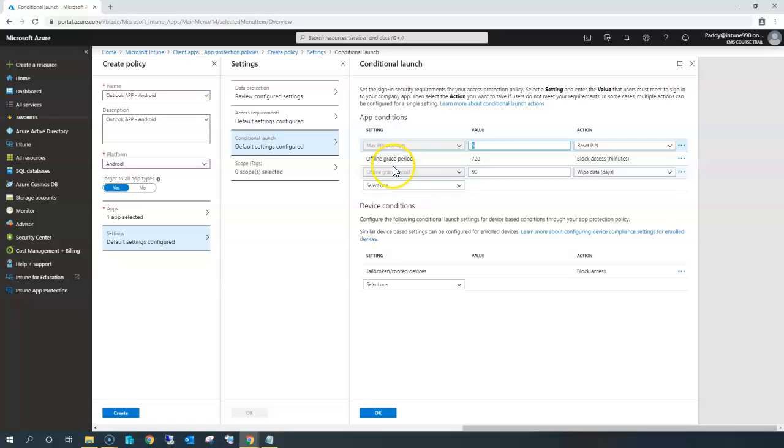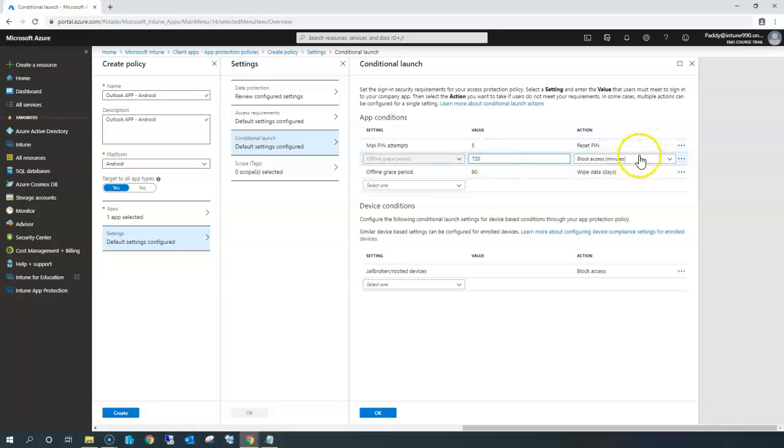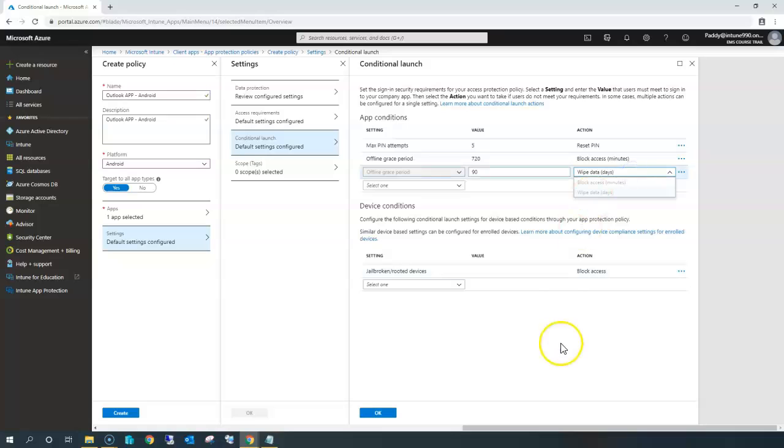And similarly, the offline grace period, I'm sorry, it's an offline grace period of 720 minutes. And you want to block the access, for example, if the device has been inactive for more than 720 minutes, then it's going to be blocked. They must come online and sync with your Microsoft Intune server. And a similar grace period of 90, which is again days wise.